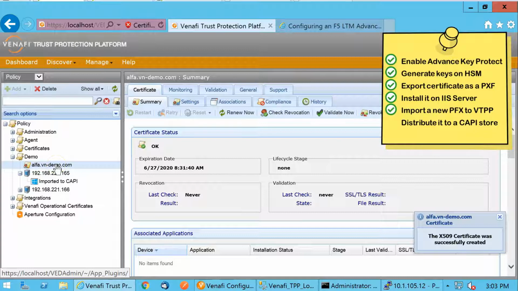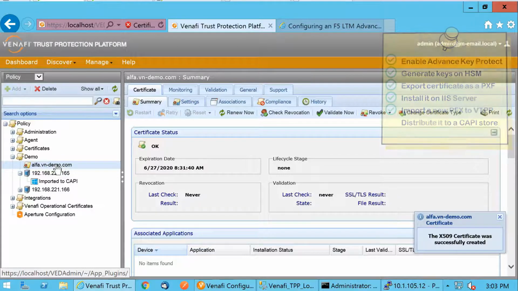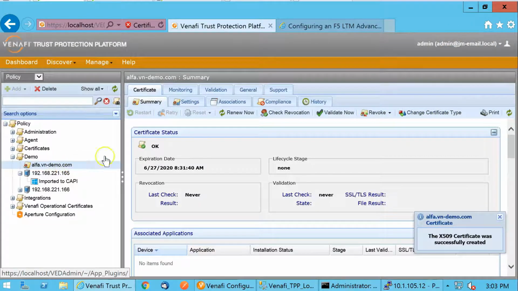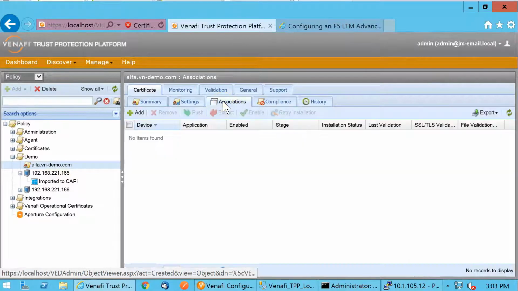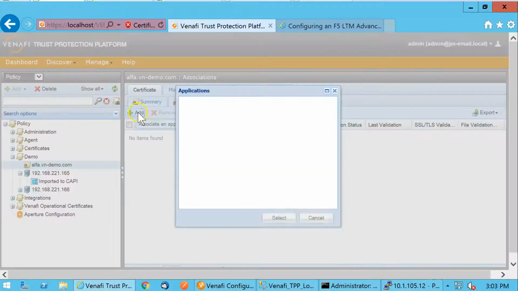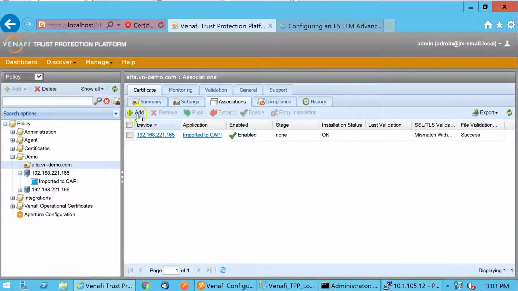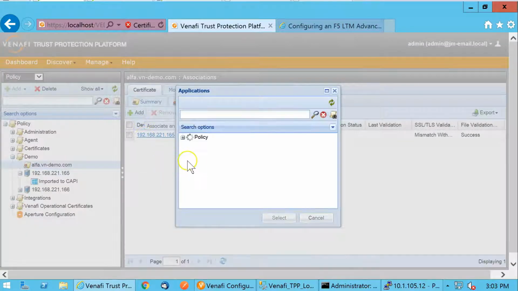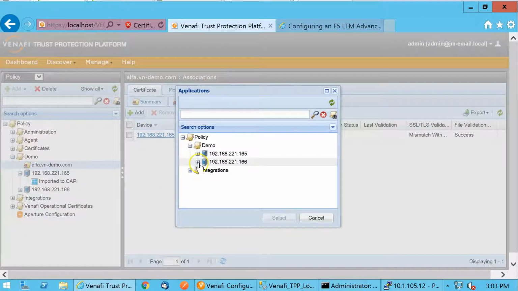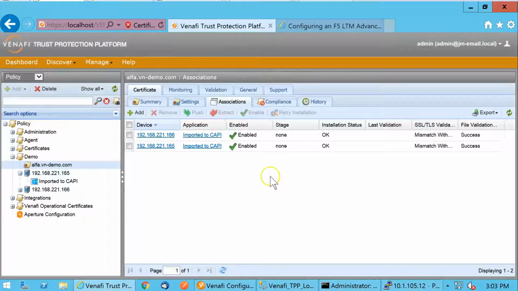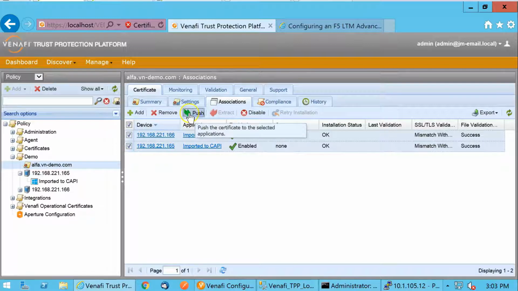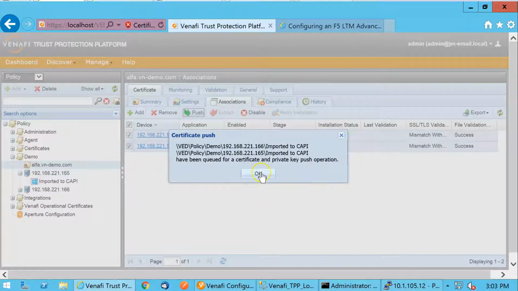Now that I have the certificate imported in Venafi Trust Protection Platform, I'm going to assign it to predefined applications, and each application will reside on its own server. And this is how I'm going to distribute this certificate to external systems. All I need to do is select all applications and click on push.